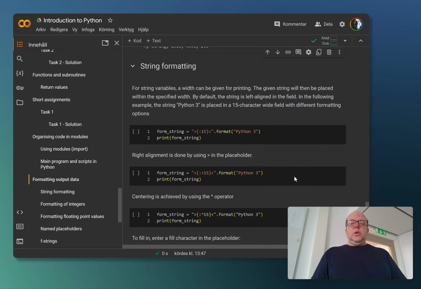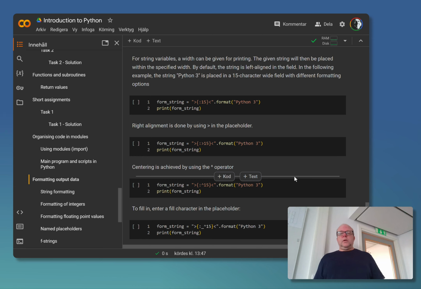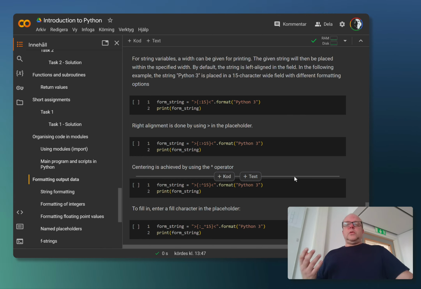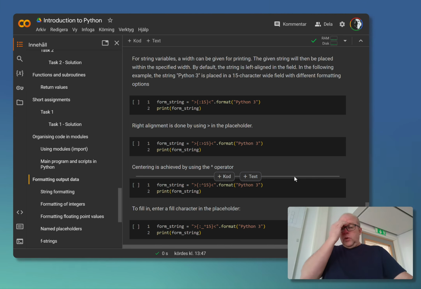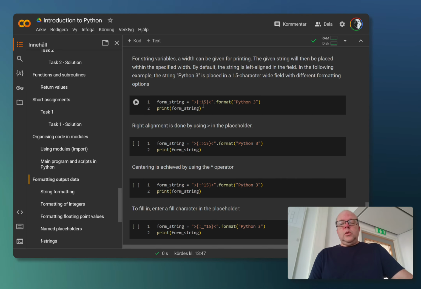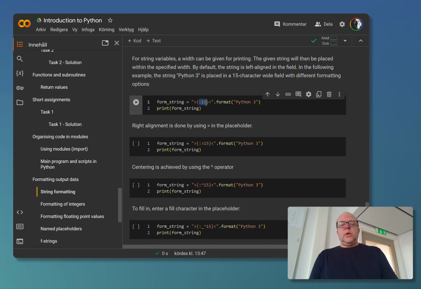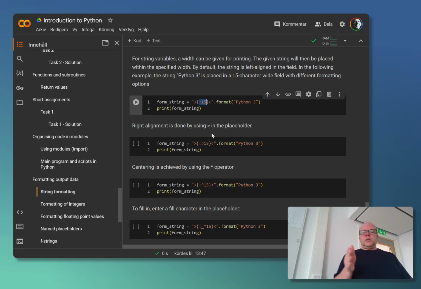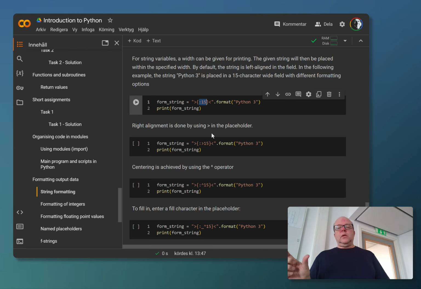You can also specify, like in Excel, you can put the numbers on the left side, on the right side, centered in the cell. We can do that as well. So you can add extra directives here inside these curly brackets. The colon here says that we want to have 15, so the field should be 15 characters long.